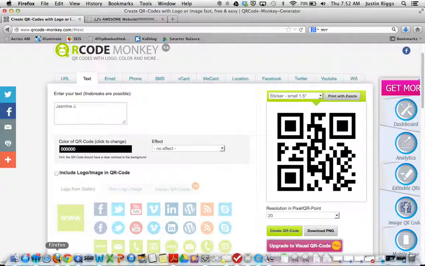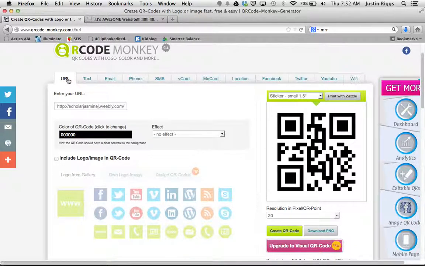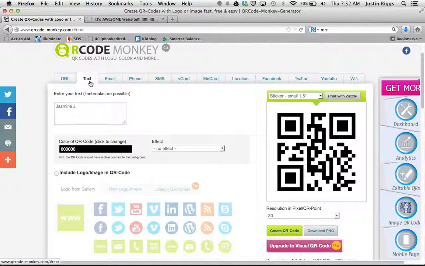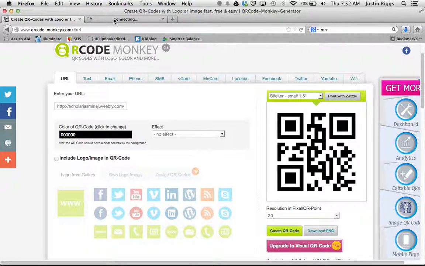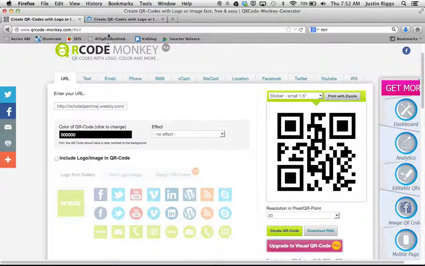So hopefully this video shows you how to make a QR code using QR Code Monkey for a URL or a website address. So any website can have a QR code attached to it. For some text, you can type up your name, a poem, etc., the answers to a question that you've asked. And of course, there are other options here as well. So if you need to review this again, go ahead and rewind this video to learn how to create QR codes. Thank you.